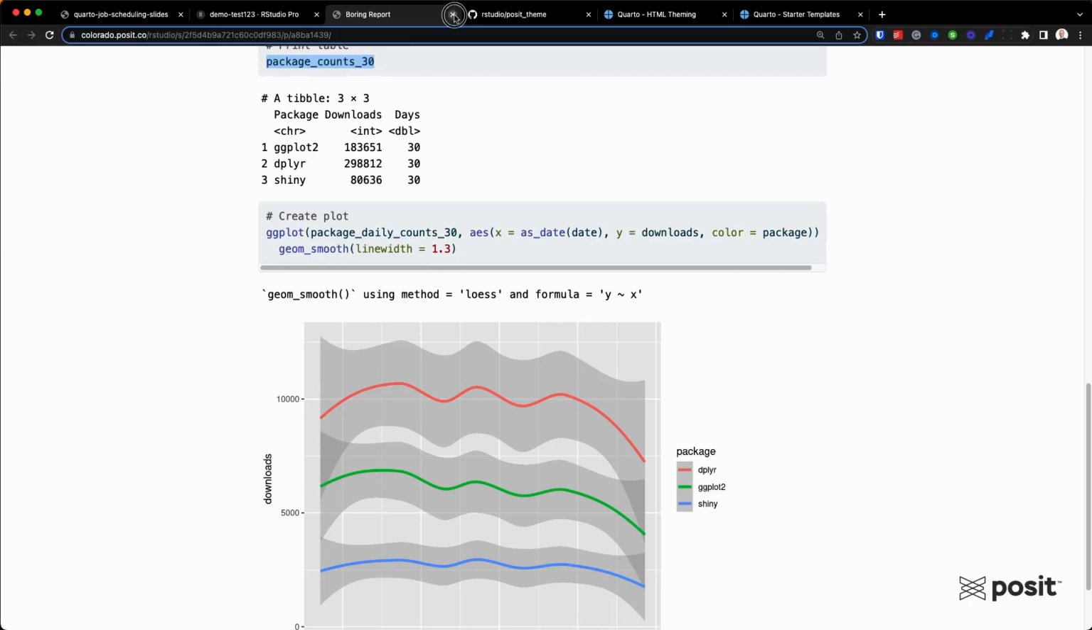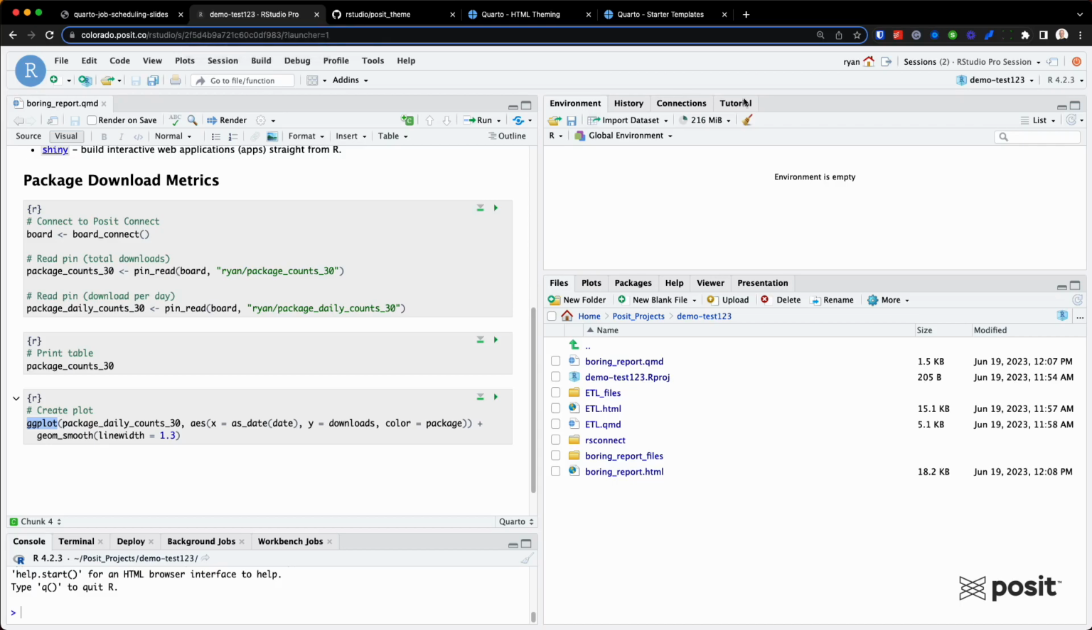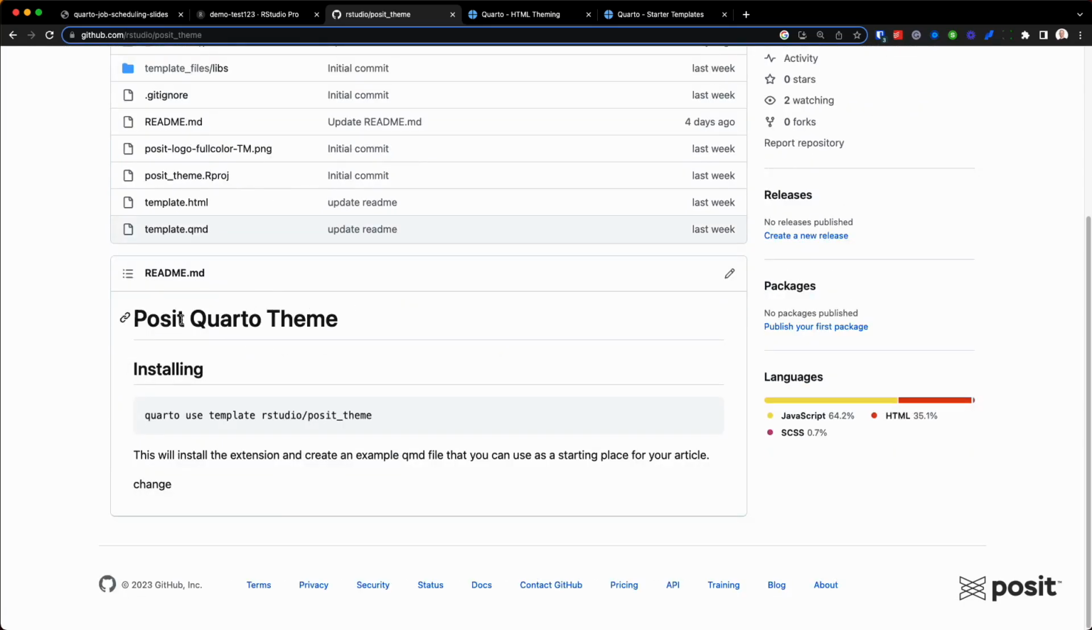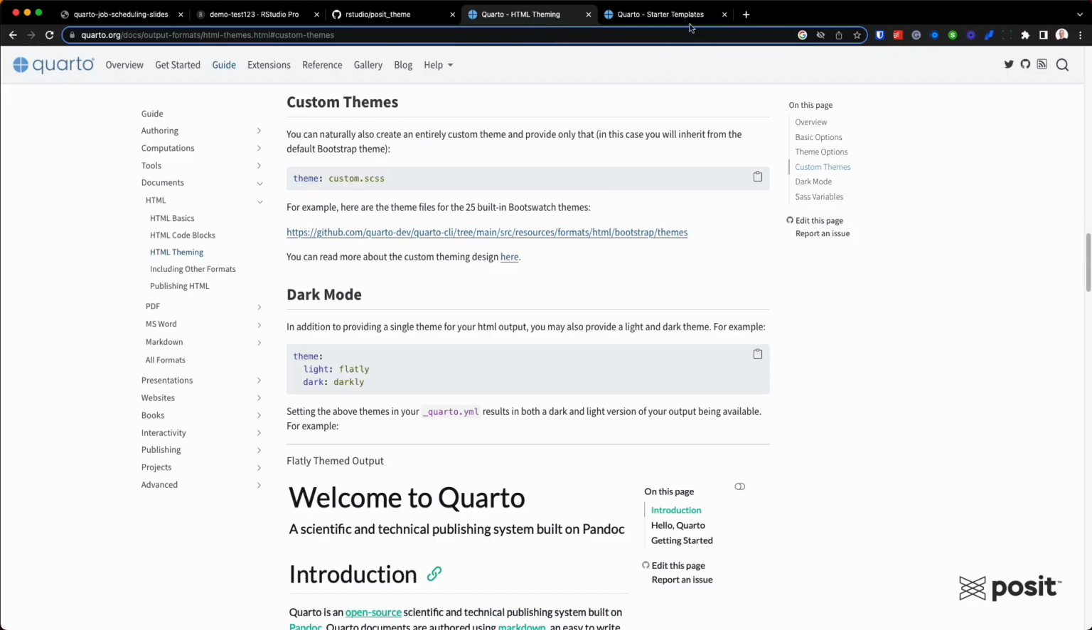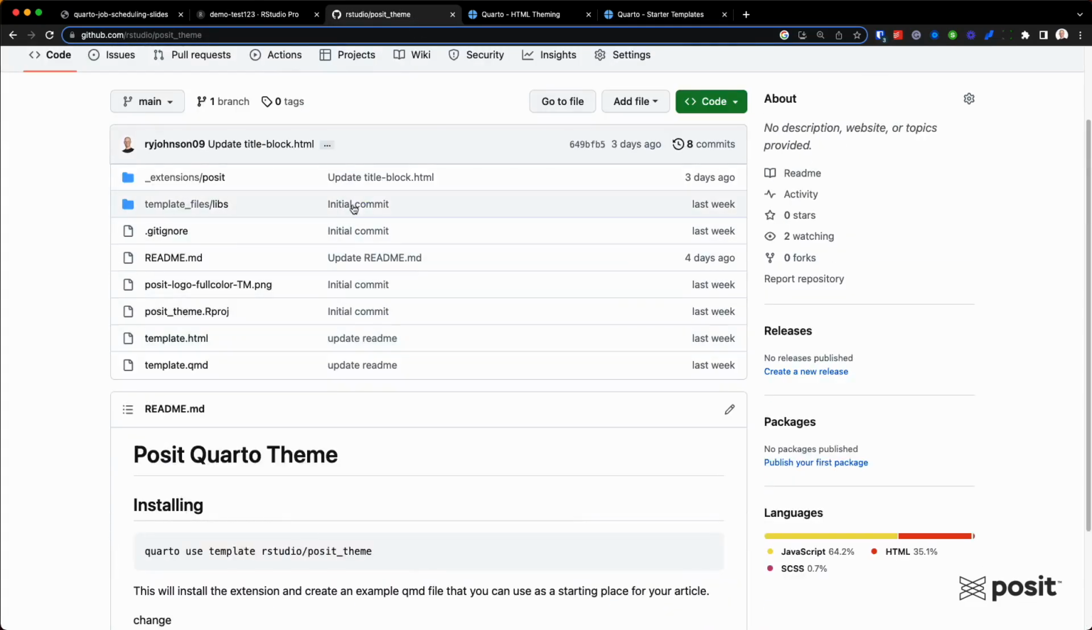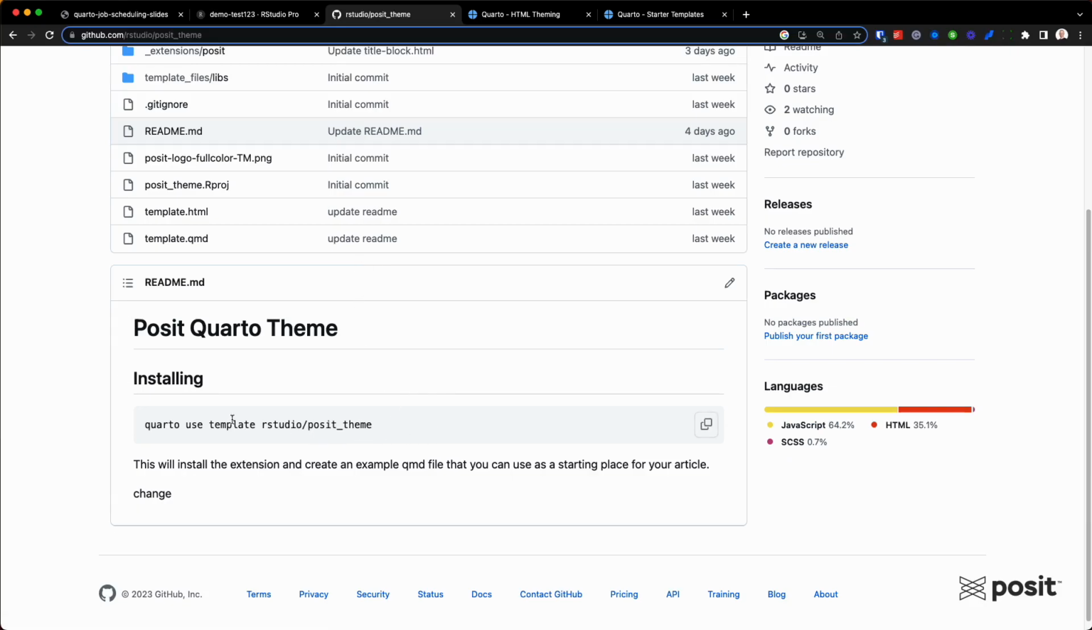So to get started, I'm going to come back here to Posit Workbench, and I'm going to download a custom Posit format that I created and is now hosted on GitHub. And that's what you're seeing right here. I did this just a few days ago, and it's just a simple Posit Quarto theme. Now, if you're ever curious about how to create your own theme or template, the Quarto website has some great documentation for this. So here we have documentation for custom HTML themes and also for creating customized templates for your workflows for your team.